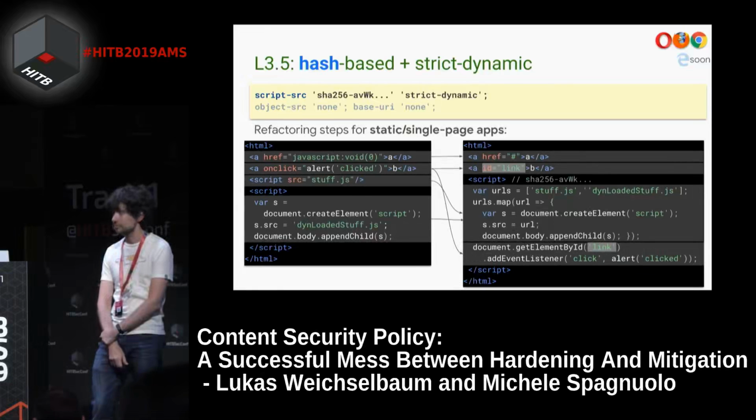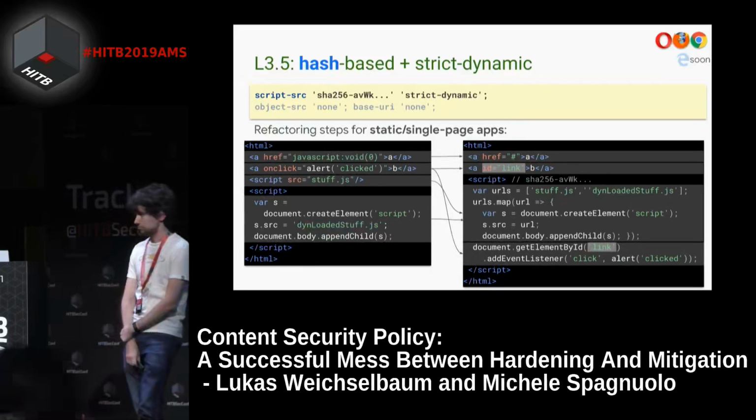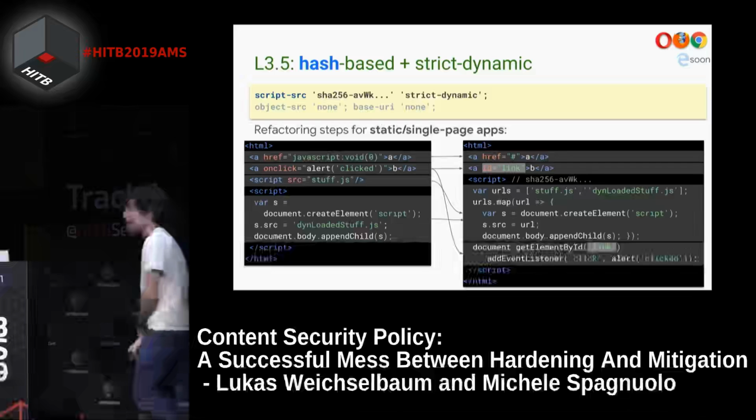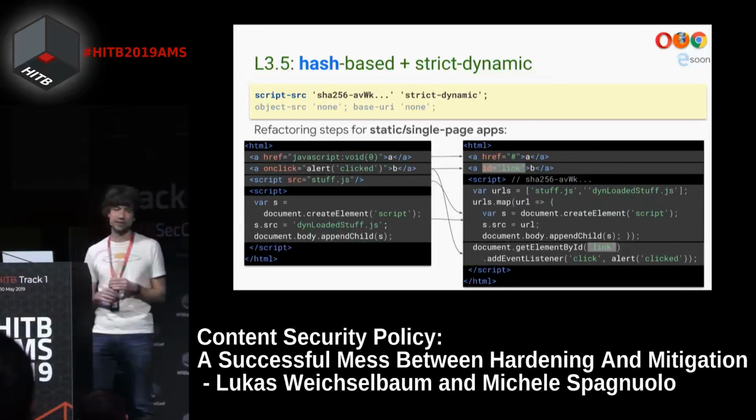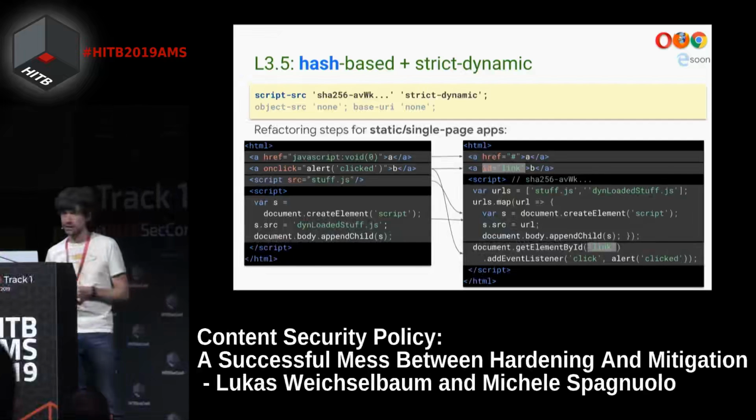Is that kind of SRI inserted into CSP? Yeah, you can answer that one. Yes, it's the same hashing algorithm, basically. So SRI has a different aim. So SRI, you use SRI.